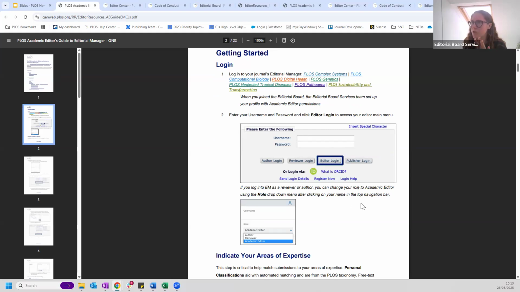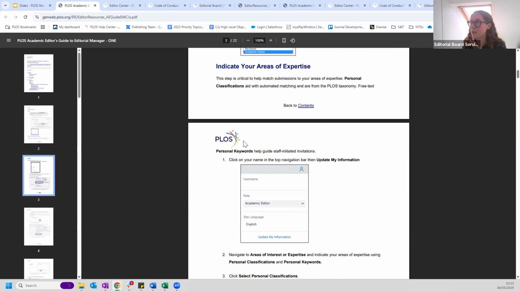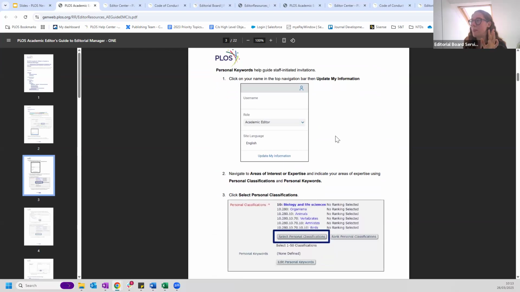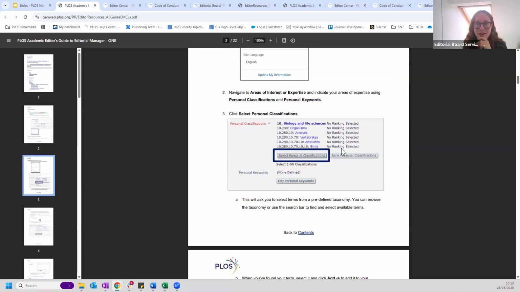I'm not going to go into too much detail here, but just to highlight that you're able to go in and add specific classifications from our taxonomy or add specific keywords to make sure that our section editors know who to invite.